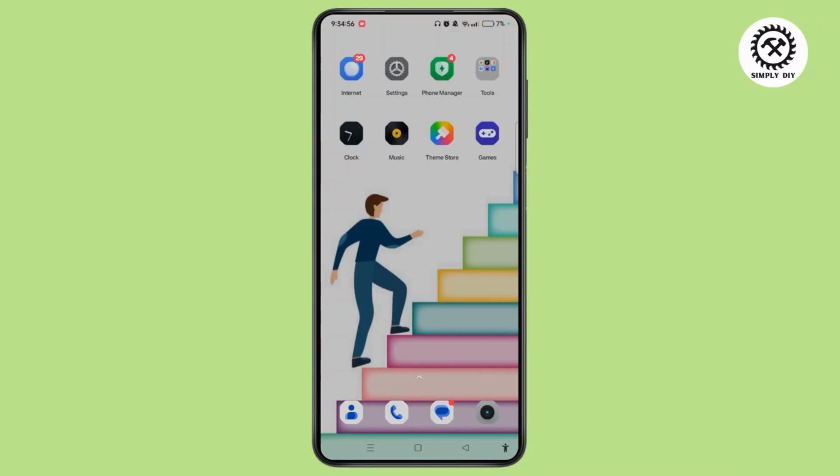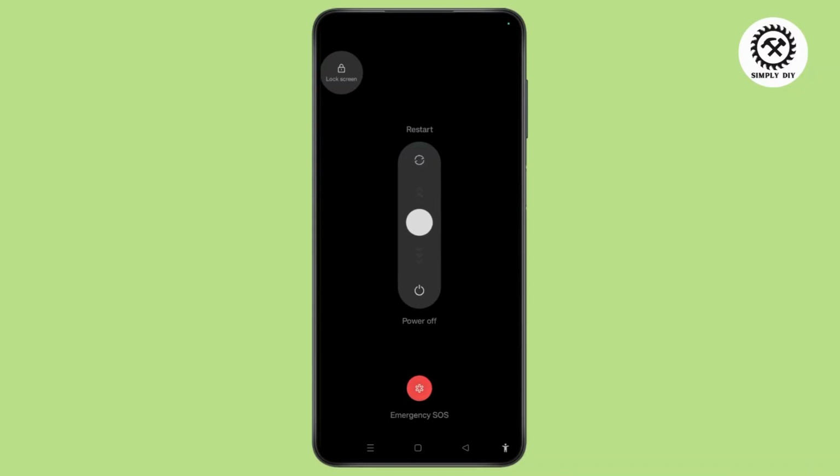First of all, restart your device. This may seem simple, but restarting your phone can often fix minor software glitches. To do that, hold the power button on your device and then simply swipe towards restart and restart your device.